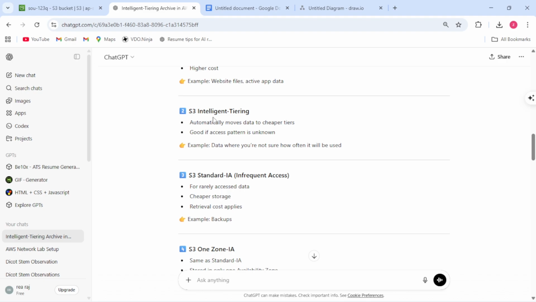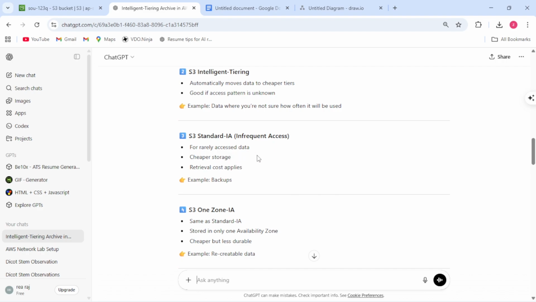Then the next class is S3 Standard IA, infrequent access, where we rarely access data. It's cheaper storage. Standard IA means it's standard, but infrequent. It's not used much. This is used as a backup for any buckets or any objects. We'll keep those in Standard IA.